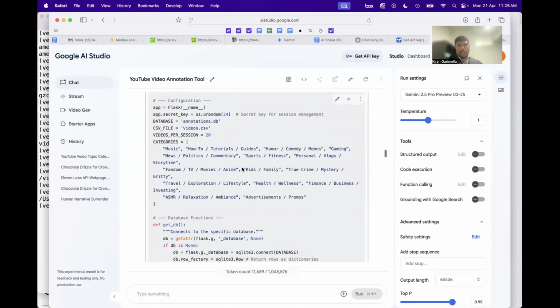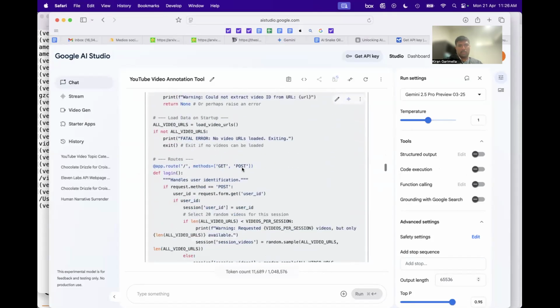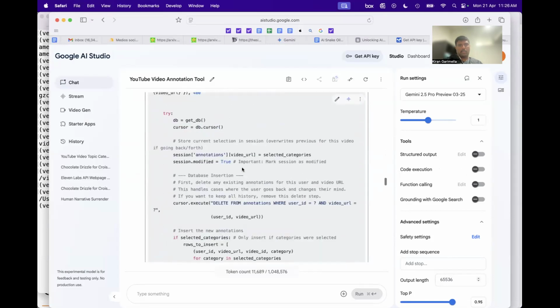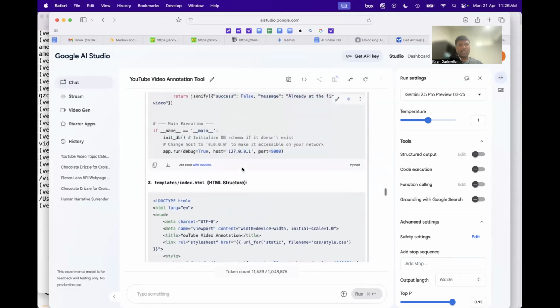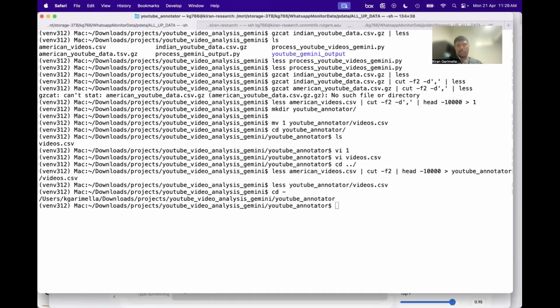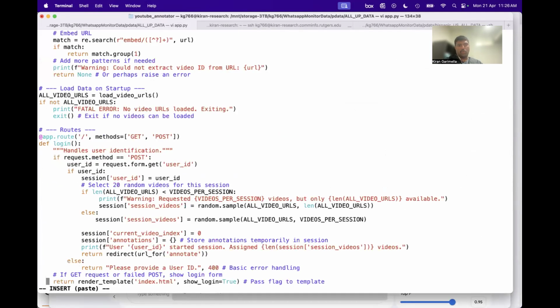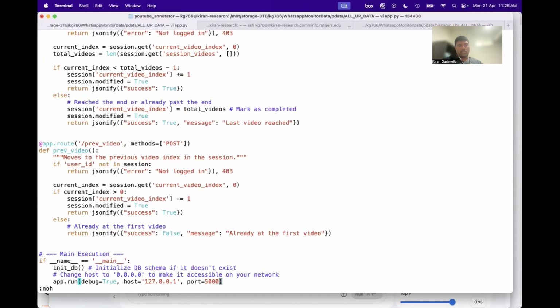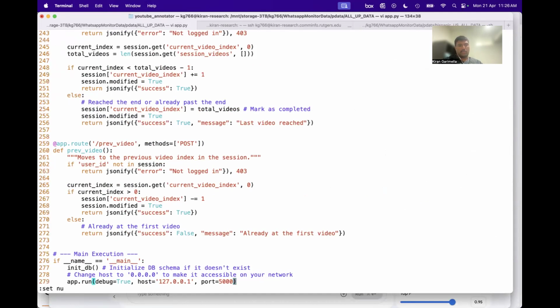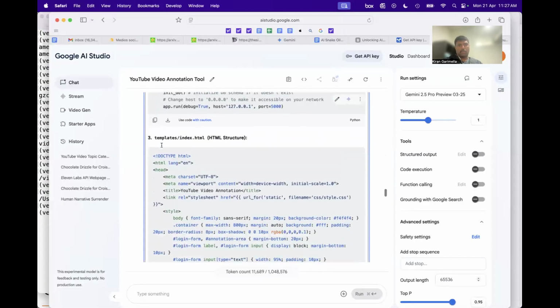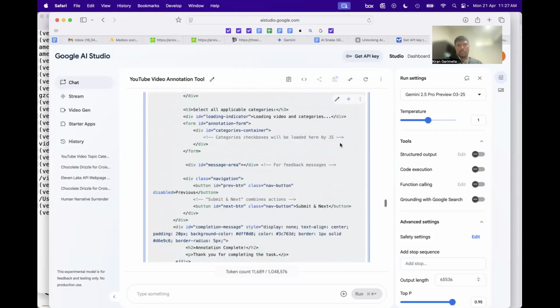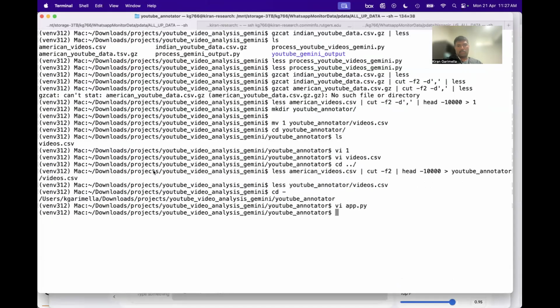So now I have this app.py. Okay, so is this done? This is the good and bad thing about Gemini: it creates these sorts of extremely detailed code. For instance, this one is almost 300 lines of Python code. Then I'll just create this HTML file: mkdir templates, vi templates slash index dot HTML.